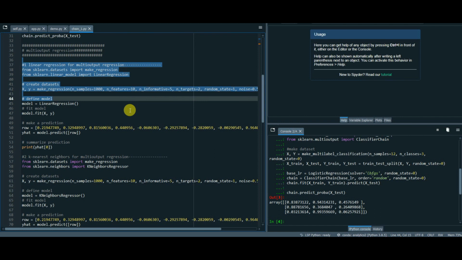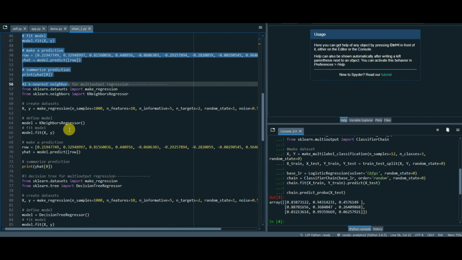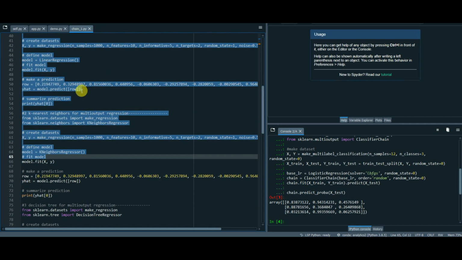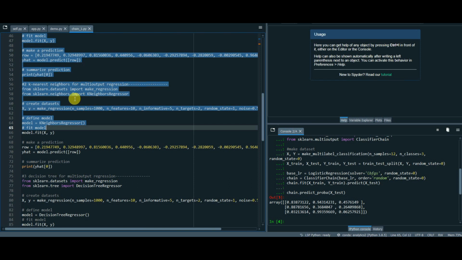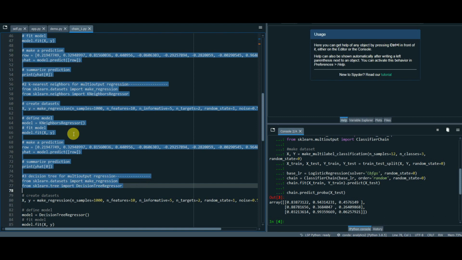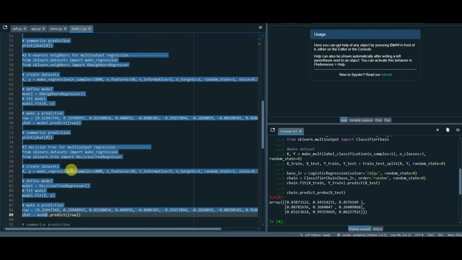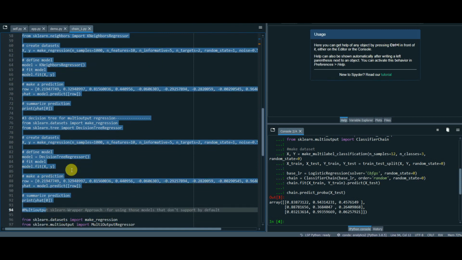Here we are, the snippet. Here we can see we are calling sklearn linear regression. Then we are feeding the linear regression with the data, and then we are making a prediction. The same we will do with the k-neighbors for multi-output regression. Here we have the k-neighbors regressor, then we fed x and y, and we are doing the prediction. So similarly, we can perform for all other algorithms, decision tree regressor, as shown out here.